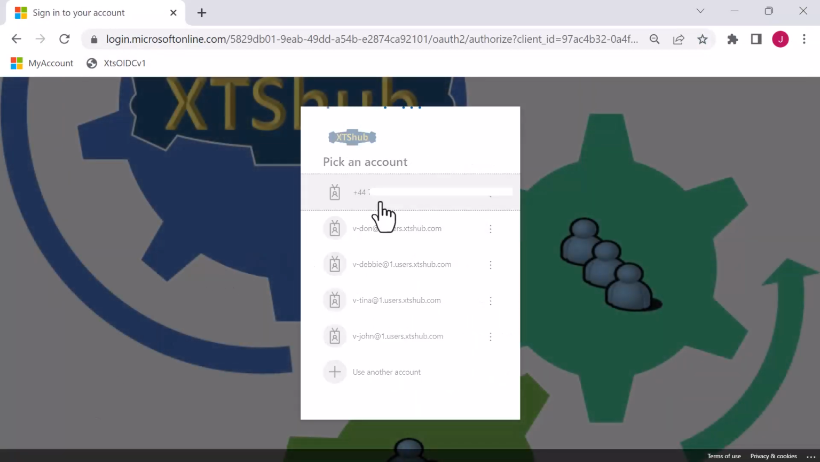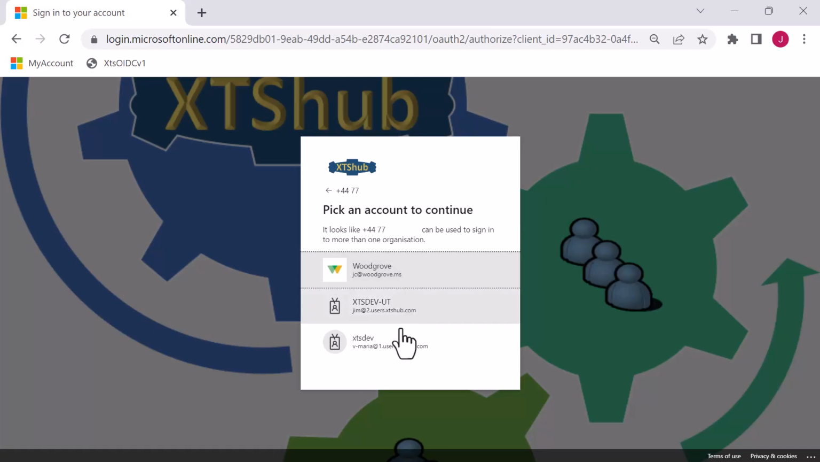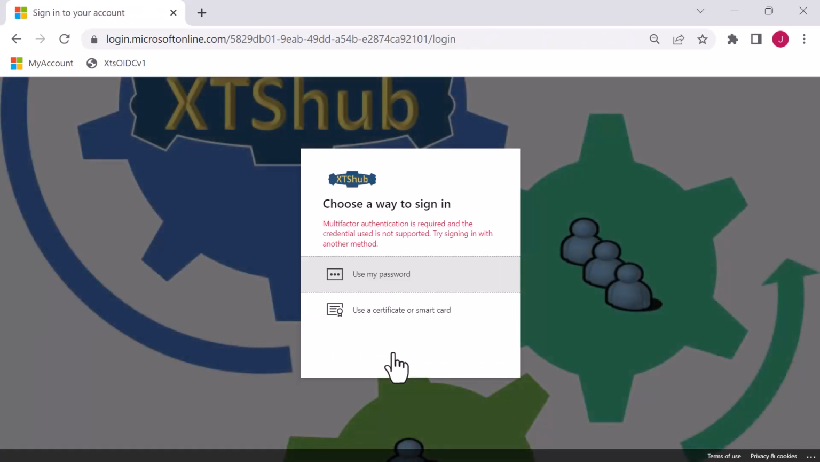And we'll try and go in with her phone number. And a code's been sent. And again, it's asking us where we're from. And it says multi-factor authentication is required and the credential use is not supported. Try signing in with another method. Okay, so we're blocked from doing MFA with this particular type of sign-in. But it could be useful for occasional workers.